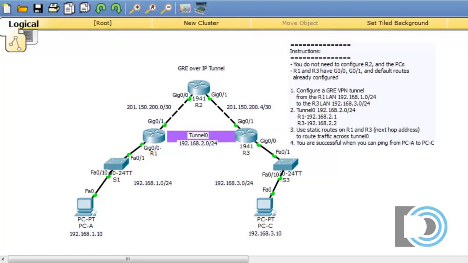VPN tunneling is a huge topic now in computer networking, and it's now included in the Cisco CCNA certification exam. IPsec VPN tunnels, and Cisco introduces the concept of tunneling with their own protocol, GRE over IP tunnels, generic routing encapsulation protocol over IP.